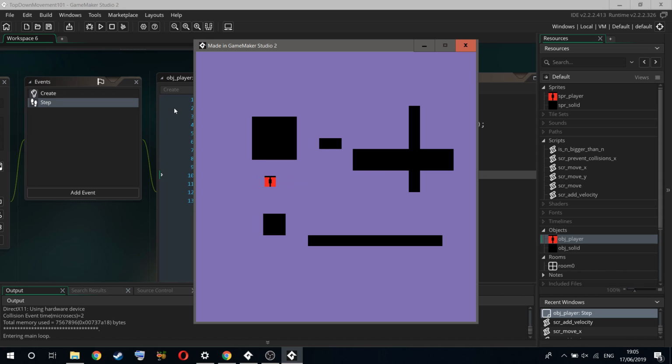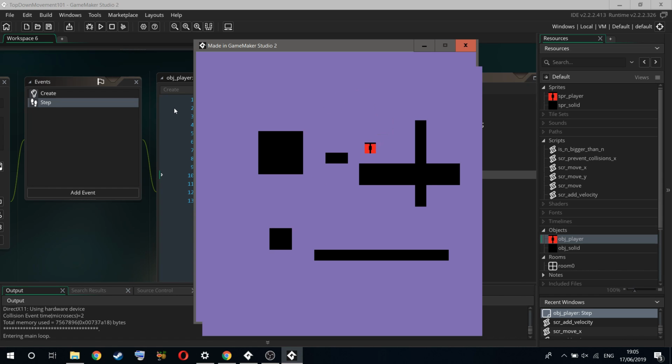Okay, so there's acceleration, as you can see, and it kind of seems like I'm ice skating. And the reason for that is there's no deceleration. When I hit a wall, I keep my speed. So if I go down, whoop, now I fly past it. So there's no deceleration, and we need to change that in our collision code.